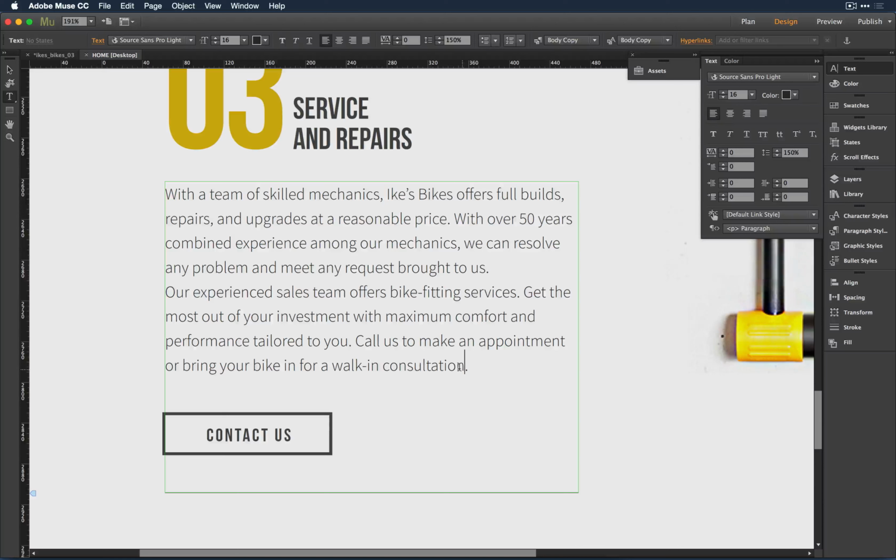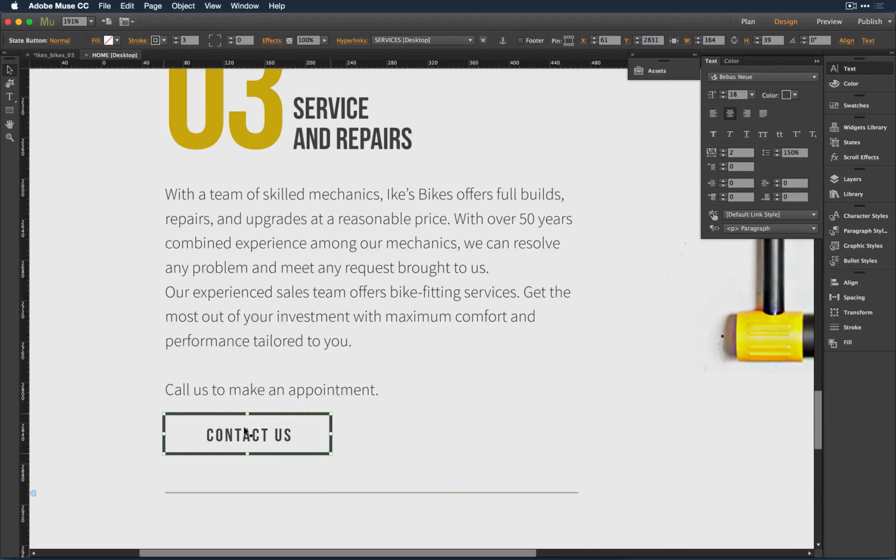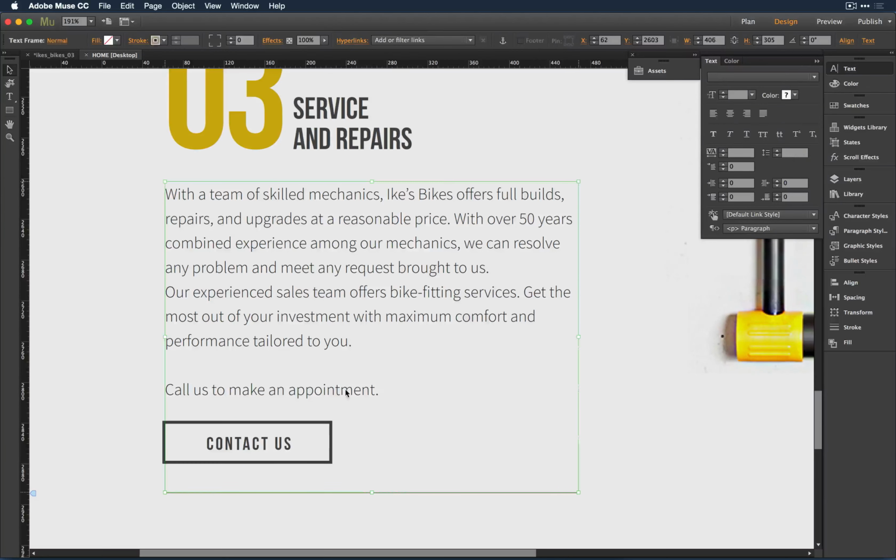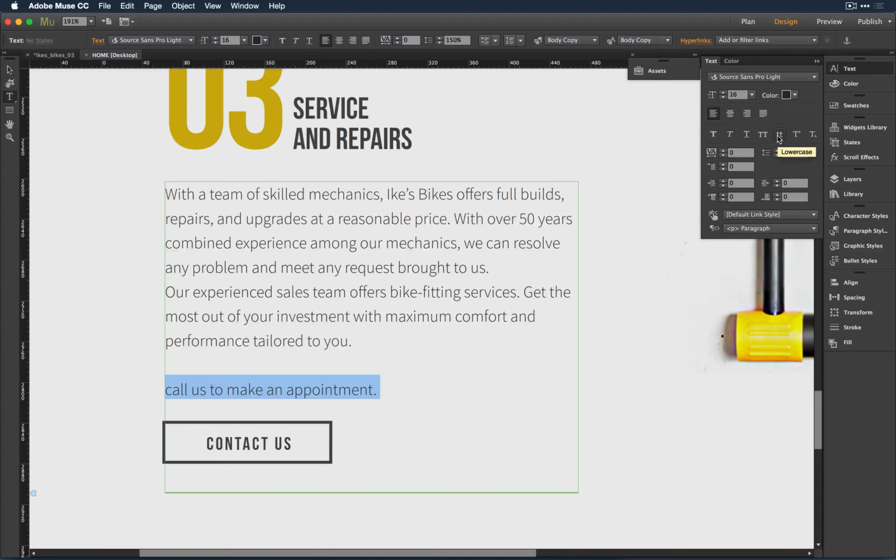So I might want to add more emphasis to this and say call us to make an appointment, and I block that out there. I ideally do not want to have to retype my text, but I want to get a little more emphasis. What I can do now is select a block of text. I can set it all to lowercase. I can set it to all uppercase capitalization. Go in and give that a bold stroke perhaps. Anything I've done though, I can toggle back off again.